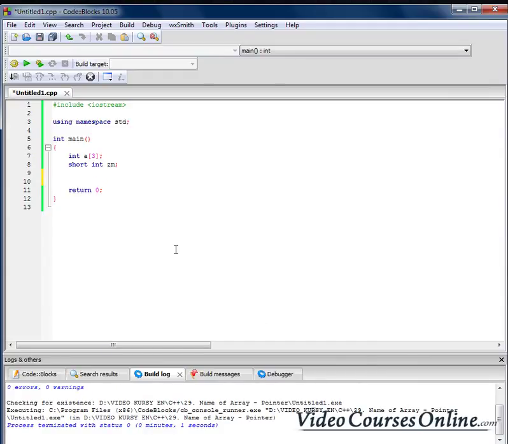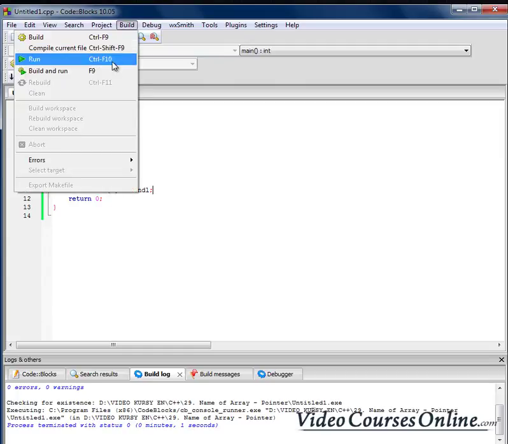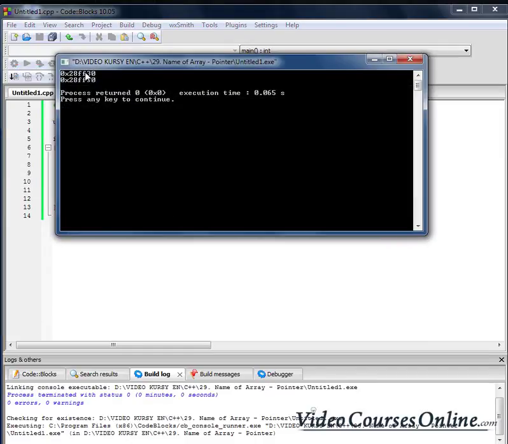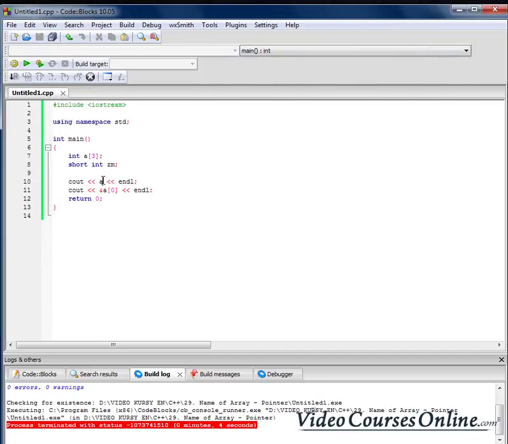For example, I will send to the output right now the A here, and then I will send to the output the address of first element in an array. And as you can see, both addresses are the same. It means that this guy here is a pointer, right?